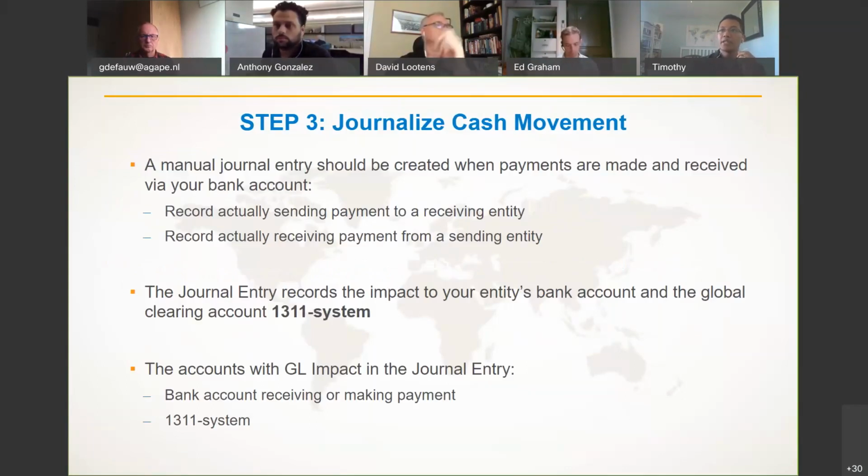Now the journal entries involved here: when payments are made and received via your bank account, you actually record sending payment to a receiving entity and receiving payment from a sending entity. Again, NetSuite uses 1311 as a standalone for your bank account. You just need to move the balances via a journal entry from 1311 to your local bank account.